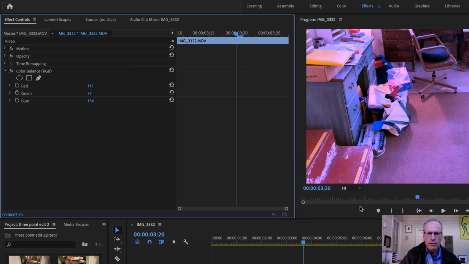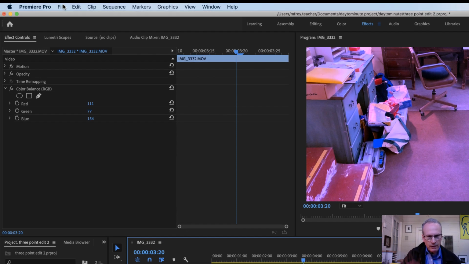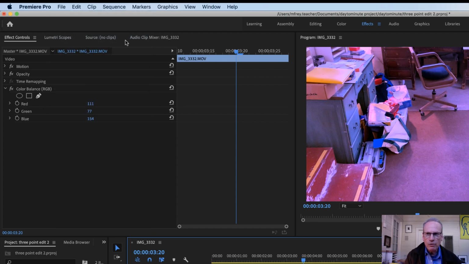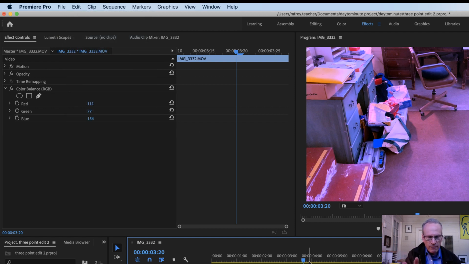Now, of course, I should always save my work, but I'm not going to save this because this is just a little experiment demonstration, but I would go up and File and save it if you want to keep these changes. Likewise, if you don't like an effect, you can always go to Edit and you can undo it as well, right? It's a good way to experiment, is just to try an effect, then undo it.